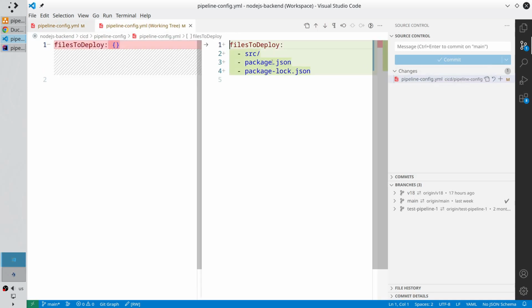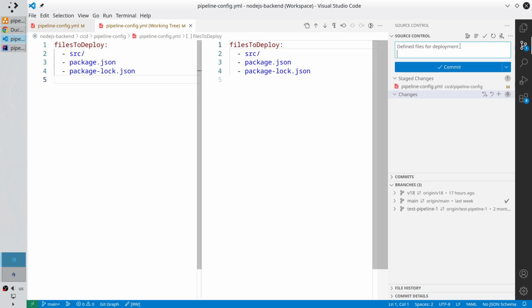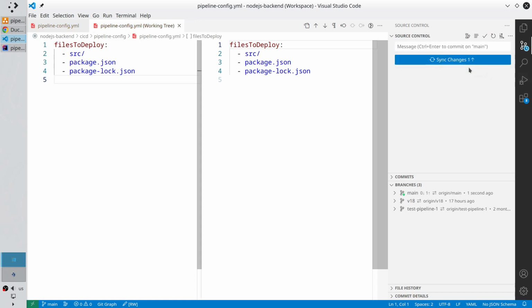I added 3 new lines. Apply the changes and write the commit message. Defined files for deployment. New line, prepare files for deployment. Commit. Very good. Now push. Changes were pushed to the main branch.